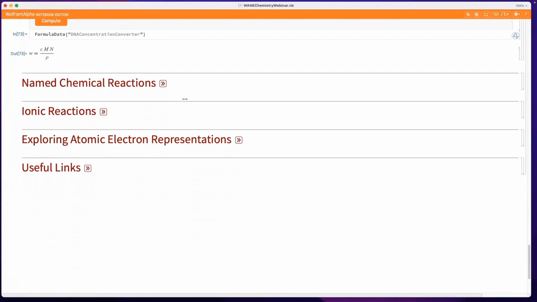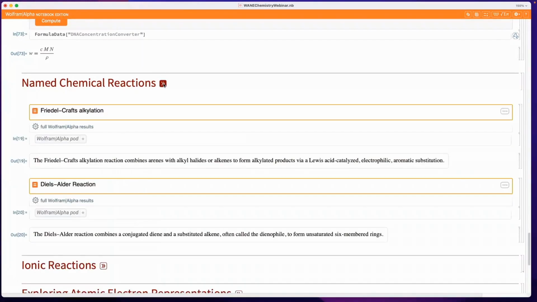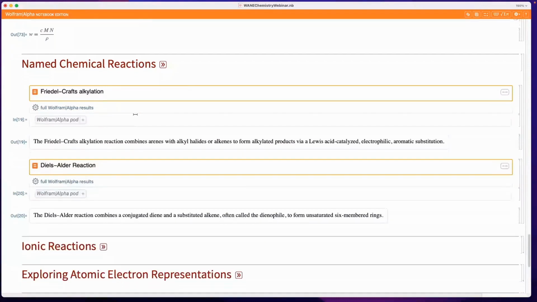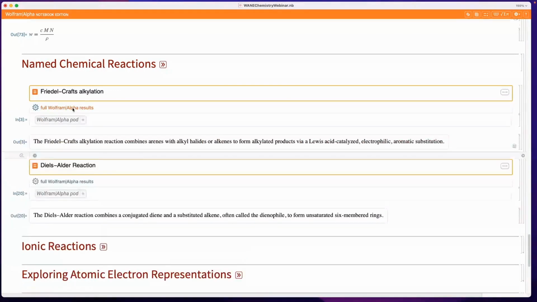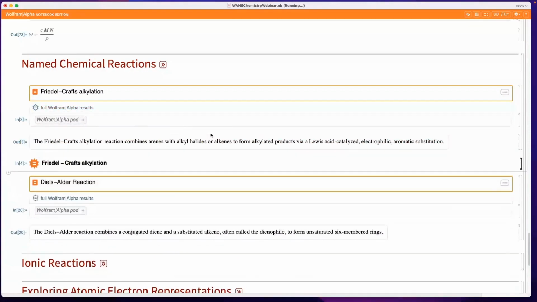We've been doing a lot of work with organic reactions and named chemical reactions. So Alpha now knows, and therefore Wolfram Alpha Notebook Edition also knows about the Friedel-Crafts alkylation. And here you just put in the name of the named chemical reaction and you get out the description. Now we could use the ability to get to the full Wolfram Alpha results to show quite a bit more details than just the definition. And we can load that up.